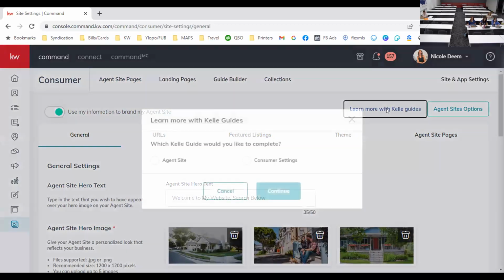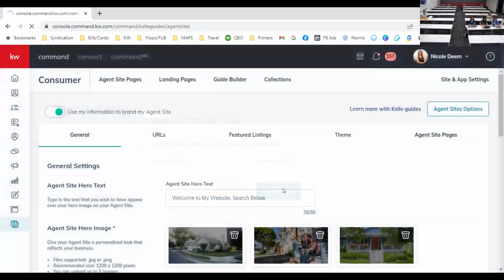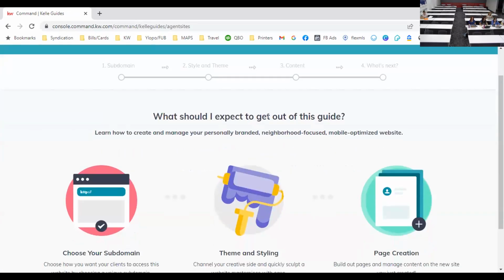Yes. Cool. When I click learn more with Kelly guides, I'm gonna go ahead and click agent site, because that's what we're currently working on, your agent site. And then you click continue. Okay. So this is basically saying, what should I expect out of this guide?